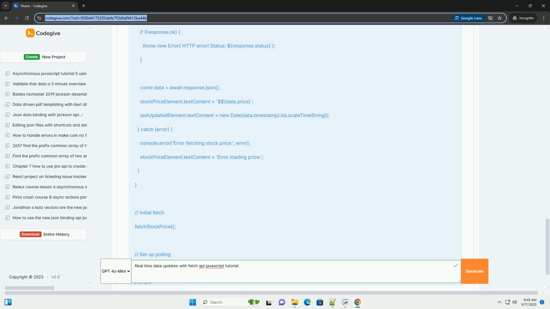4. User interface considerations. Loading indicators: display a loading indicator, for example a spinner, while the data is being fetched. Clear error messages: provide informative error messages to the user if something goes wrong. Graceful degradation: if real-time updates fail, the application should still be usable, perhaps by displaying the last known good data.